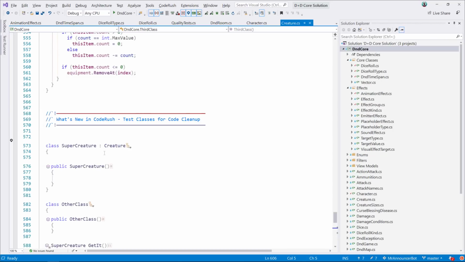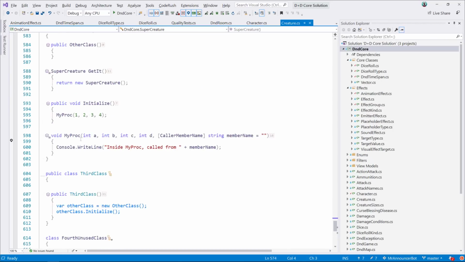And let's come back in again, and I want to show you another feature, which is remove unused parameters. I've got a call to myproc here, and I've got 4 parameters going into it, and it actually takes 5 parameters, but the last one is a default parameter. And it even uses the CallerMemberName attribute. What this does, if you're not familiar with it, is set member name to Initialize if I call it from Initialize. But I've got these unused parameters here.